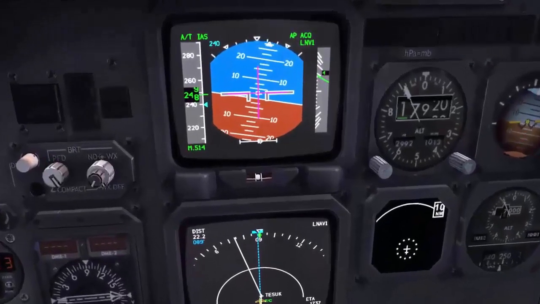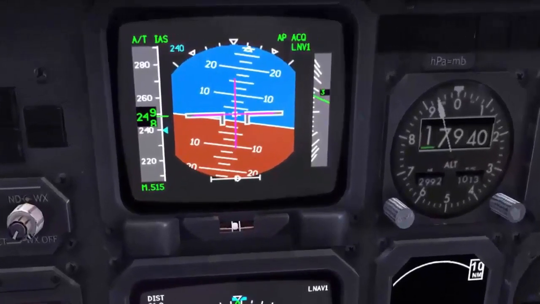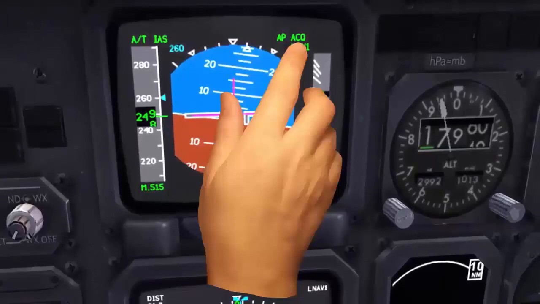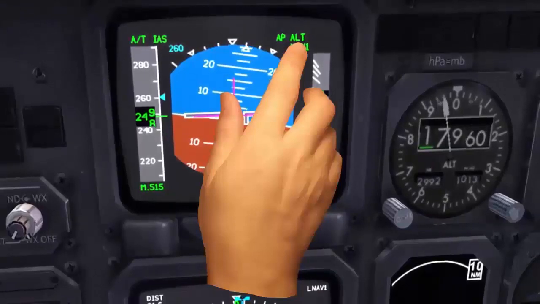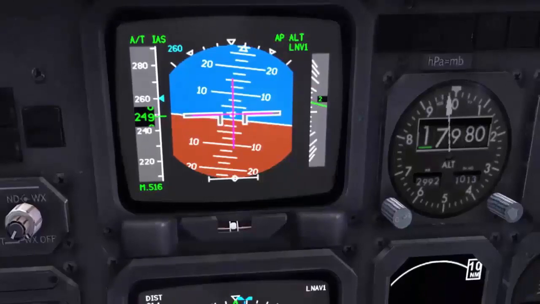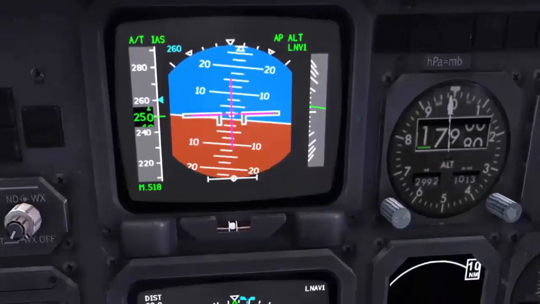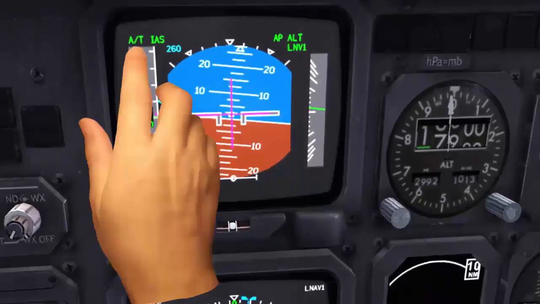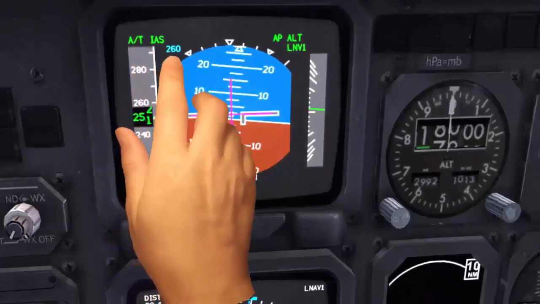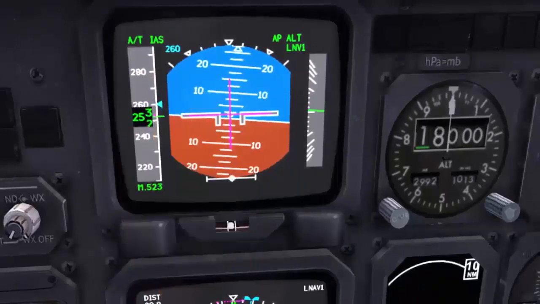Now we're about to reach our cruising altitude and the pitch mode shows altitude acquire. Now you can see the ALT annunciation came up, which means that the pitch mode is now holding our cruise altitude. The auto throttle is holding the cruise planned speed, which is 260, which is preselected on our FMS.